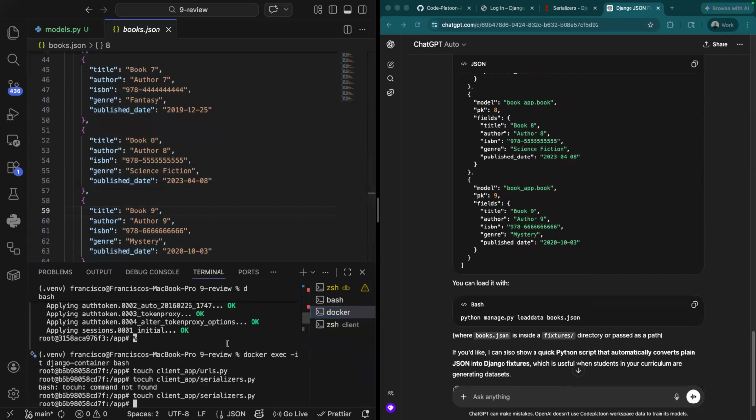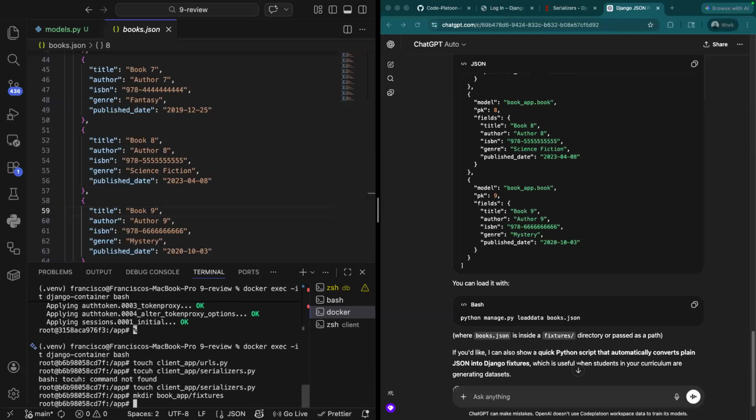Now that that's completed, I can make a directory within the book app called fixtures. And in this fixtures directory, I can make a book_data.json.